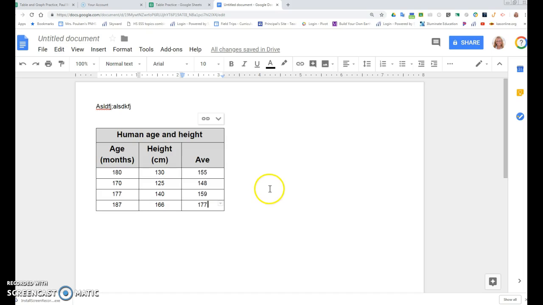Now you know how to do a data table, and you know how to do some calculations, and you know how to take it from the sheets to your Google Doc.